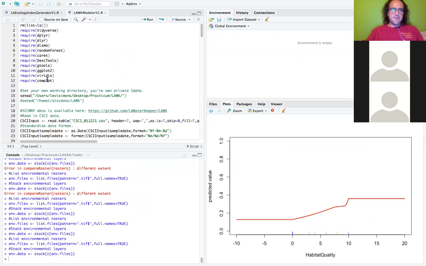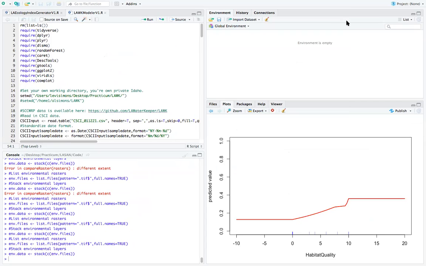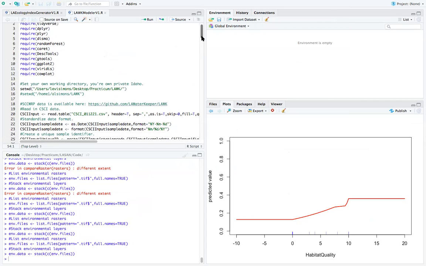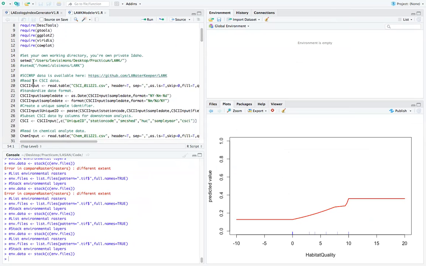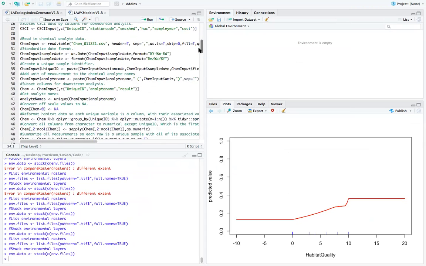All these are the packages we eventually end up using. This is all in that GitHub link I sent everybody. And this is something we went over earlier, which is basically this chunk of code to read in all the CSCI data, followed by reading in all the chemical data.